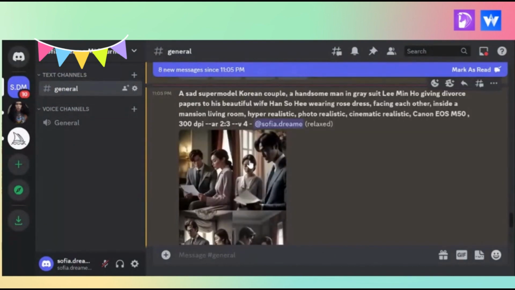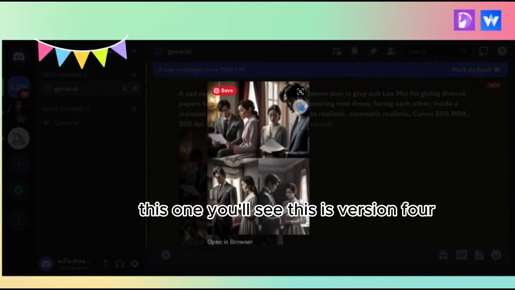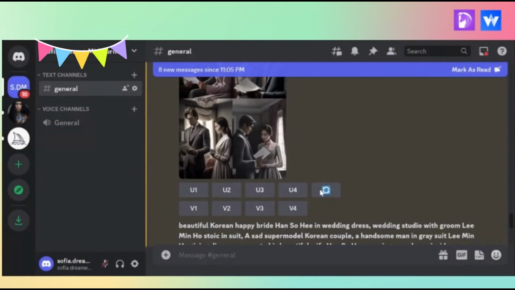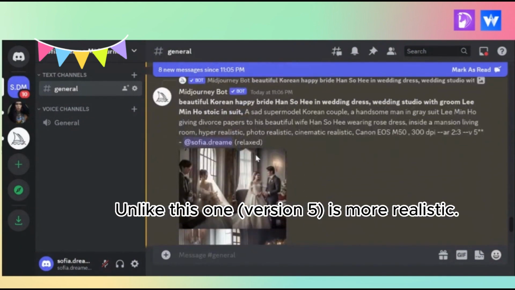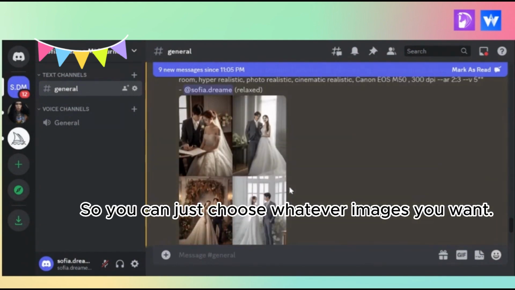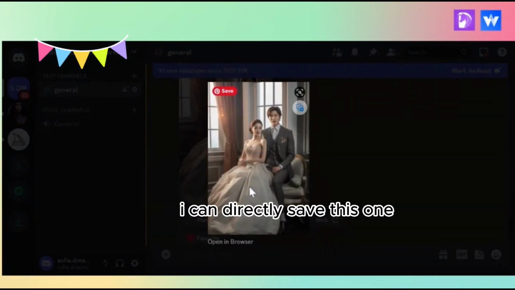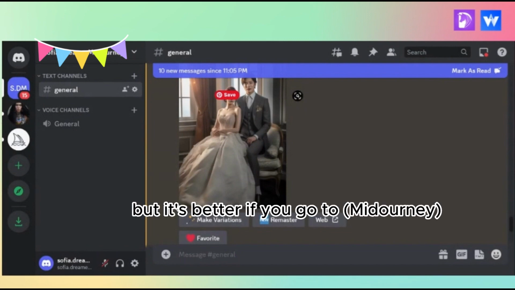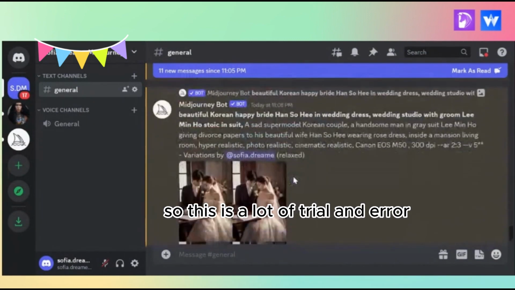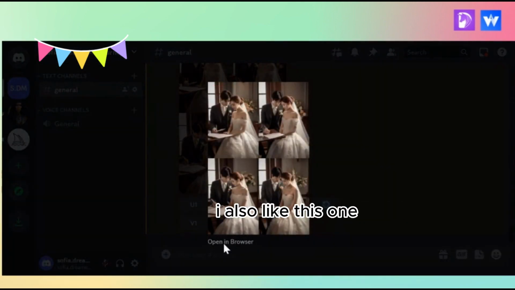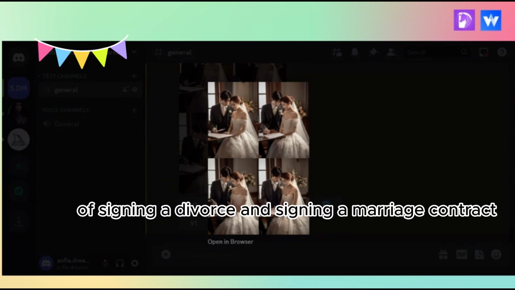For example, we also want a better image of these three. We choose the variant. This one, you'll see this is version 4. It looks different, very dark. This one is more realistic. So you can choose whatever images you want. I can directly save this one, but it's better if you will go to... This is a lot of trial and error to get what we want in mind. I also like this one. It's the parallelism of signing a divorce and signing a marriage contract.